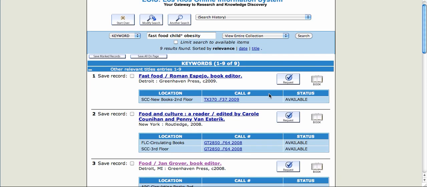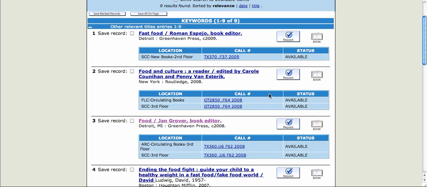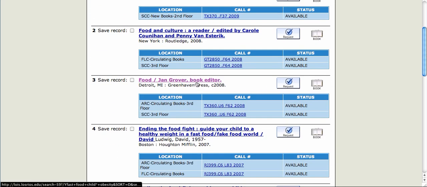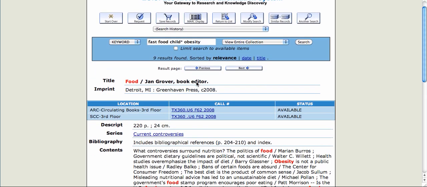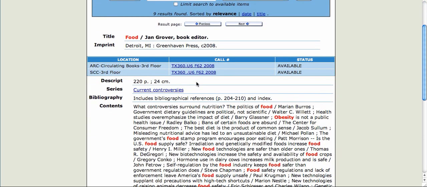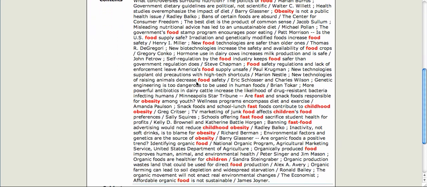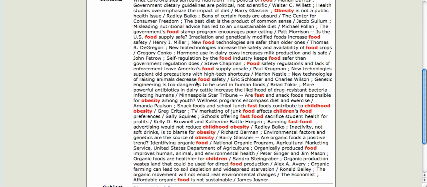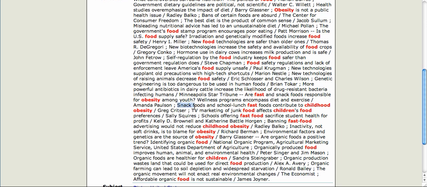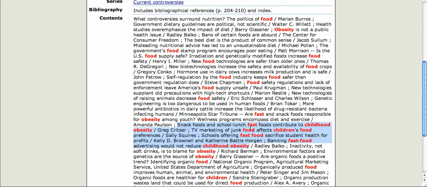I'll look through my results and click on any title that looks like a possibility. I'll click on this book, Food by Jan Grover. This next screen gives us a little more information about the book. From that first screen, it was very difficult to know if this would actually be useful to us or not. But here we get the table of contents, and this makes it look like there could be some stuff in this book that would be useful to us.